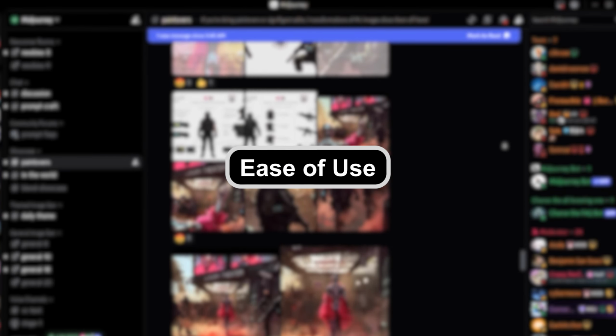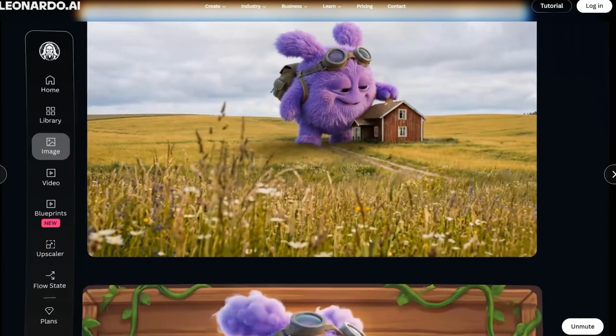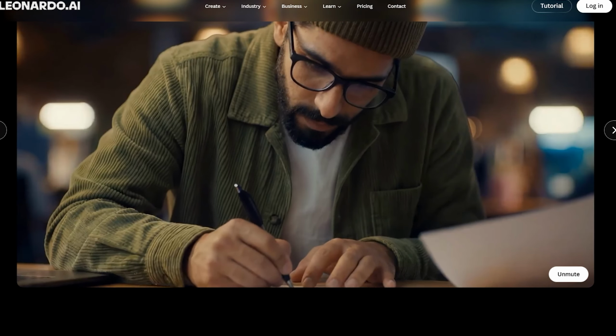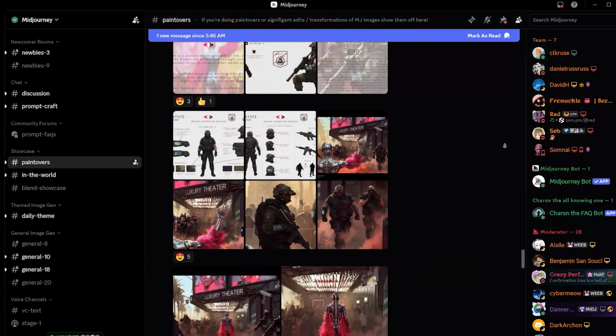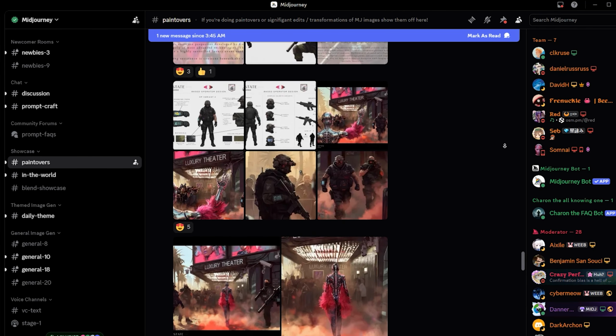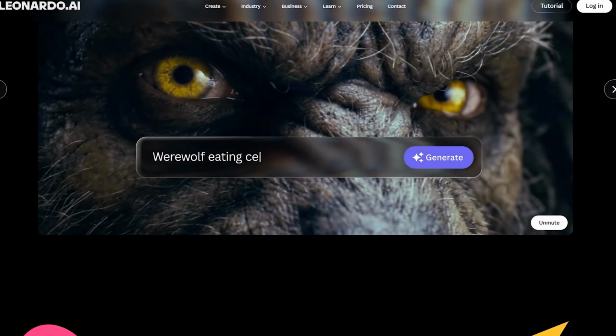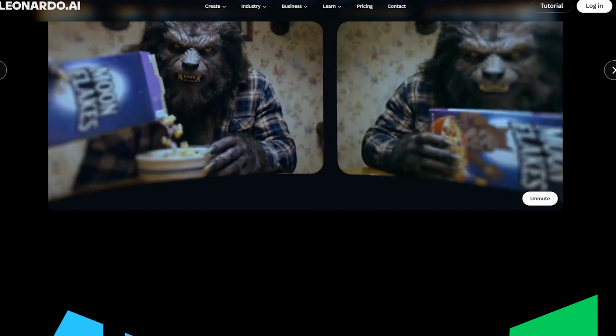Ease of use. Leonardo AI has a user friendly web interface, making it easy for beginners to start generating images. Midjourney, on the other hand, requires using Discord commands, which can feel confusing at first. So Leonardo wins here in ease of use.